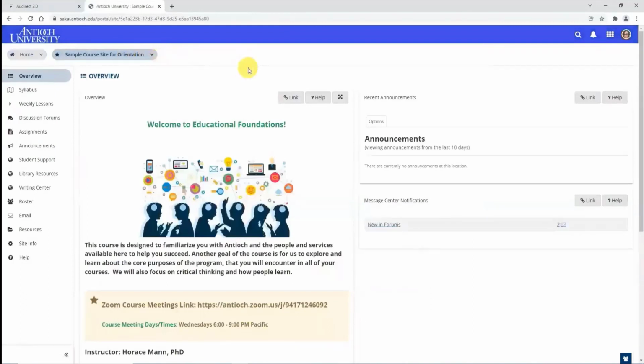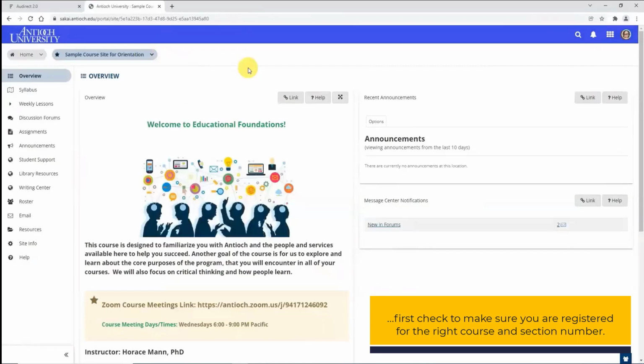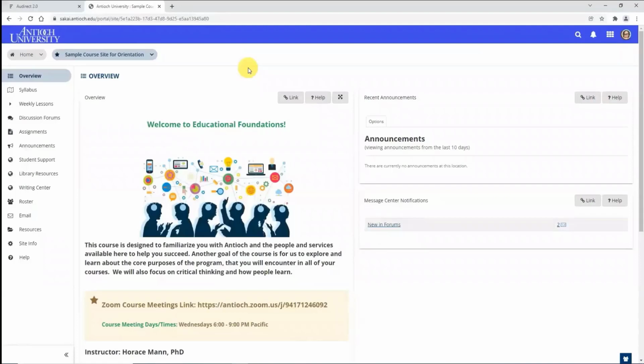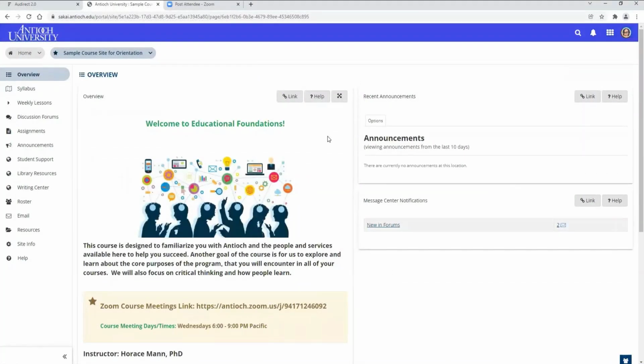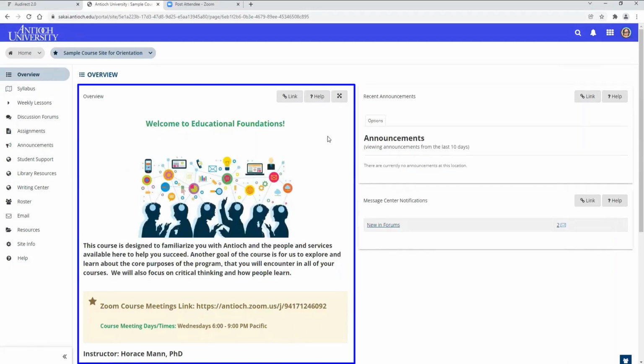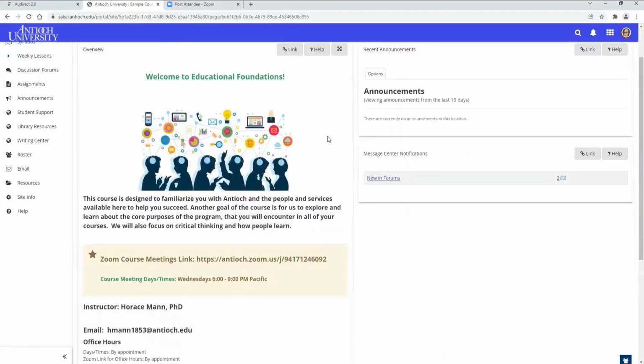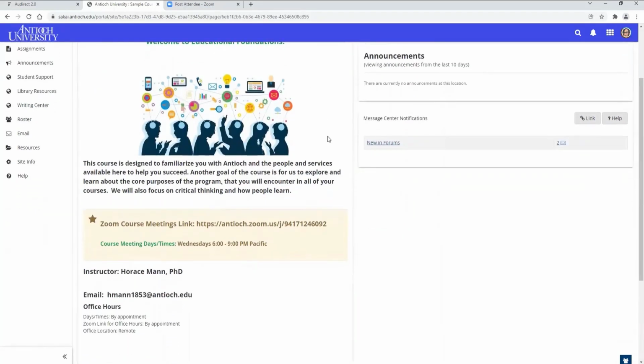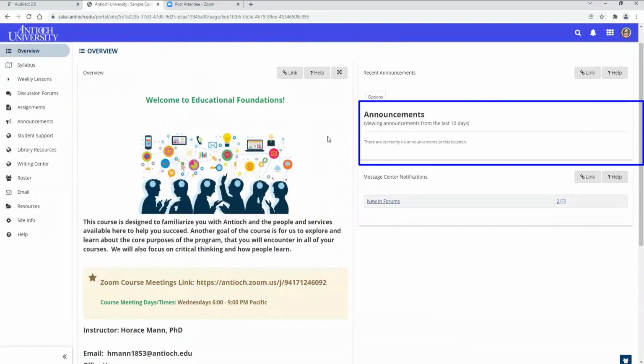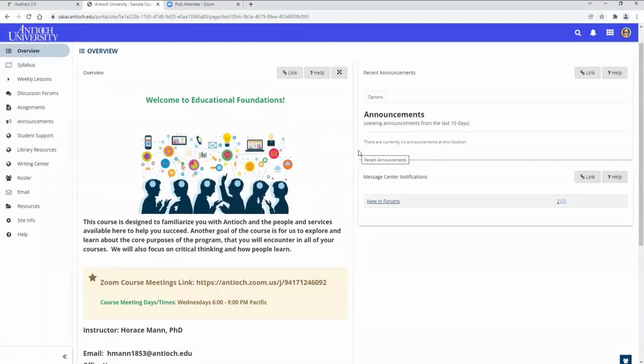If you don't see a course site, you'll want to first check to make sure you're registered for the right course and section number. If you are, go ahead and email your instructor to find out when their site will be available. So when you first click on a course site, you'll see its overview page where instructors typically post the Zoom link for the class along with a welcome message and contact information. This is also where you can see recent announcements over here. And you can find older ones by clicking on the Announcements tool in the left sidebar.